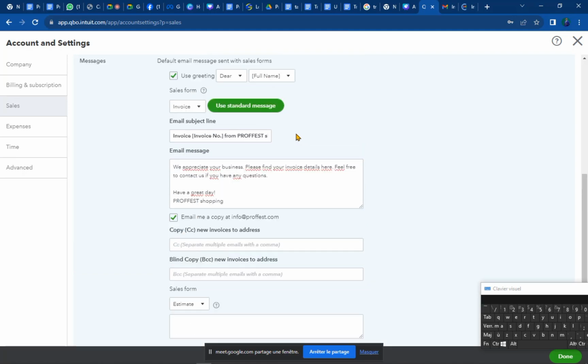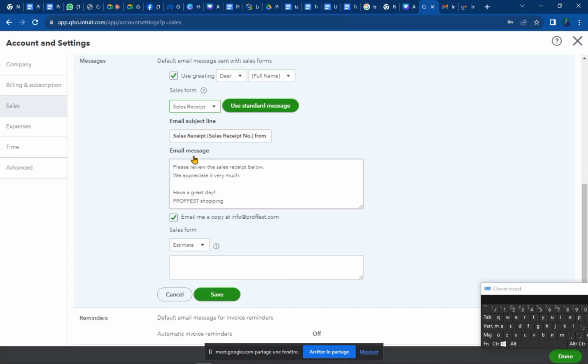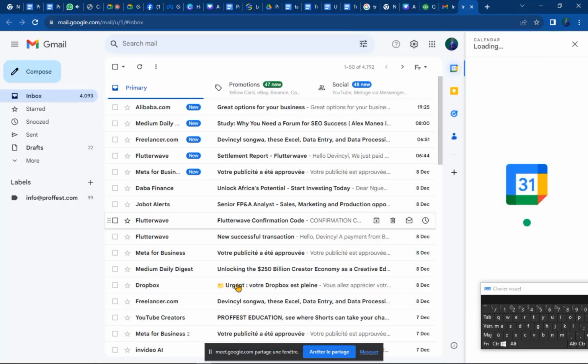So yeah, you can customize for different types. Like this, for an invoice, you can select for sales receipts and customize the message. You can personalize your message, or you just decide to allow the message the way it is here.